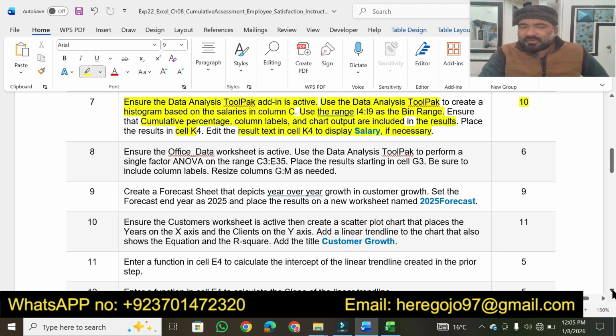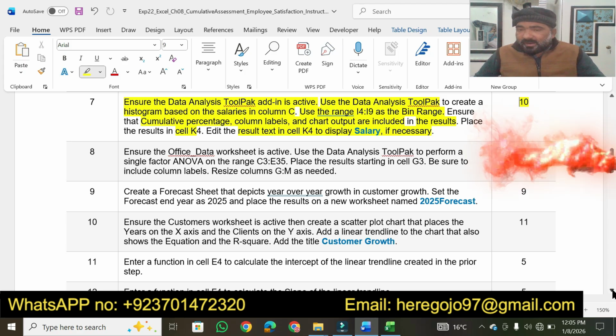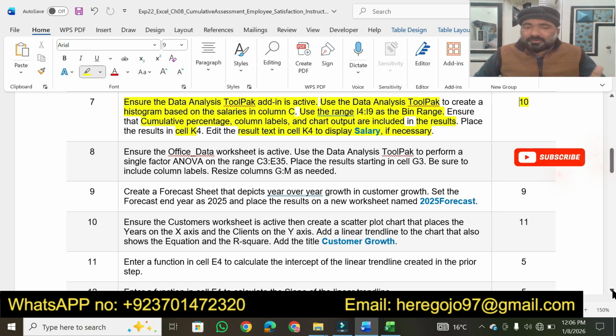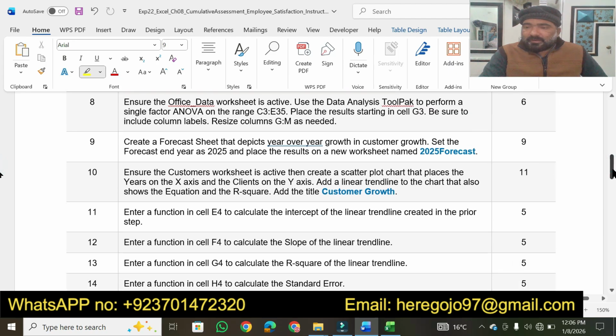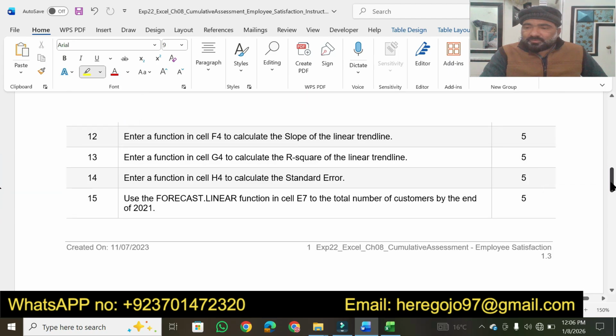Then move toward question number 7, where we have to ensure that Data Analysis ToolPak add-in is active. Then use the Data Analysis ToolPak to create a histogram based on salaries in column C. Use the range I4 to I9 as a bin range. Then ensure that cumulative percentage, column label, and chart output are included in the result. Place the result in cell K4. Edit the result text in K4 to display salary if necessary. So in this way we have solved almost 50% of the assignment in today's video.